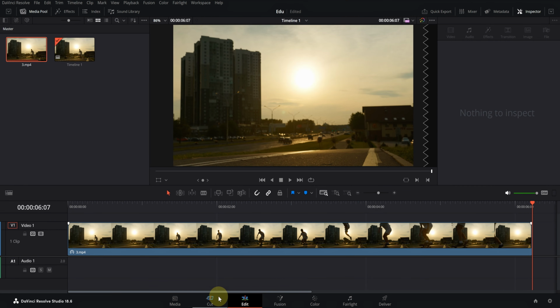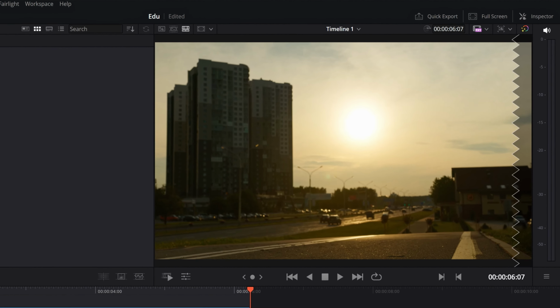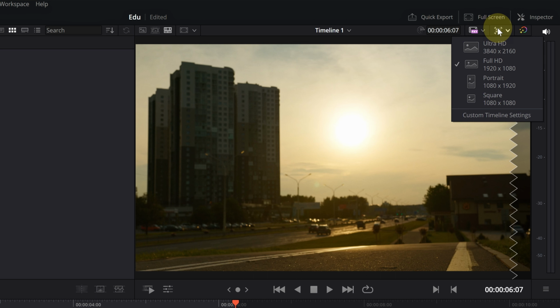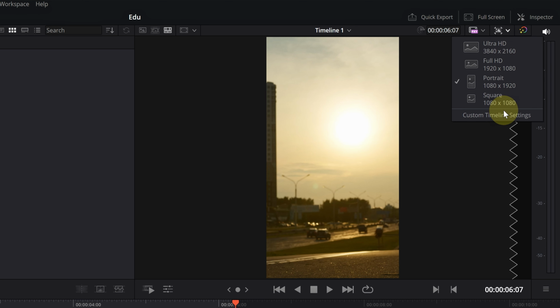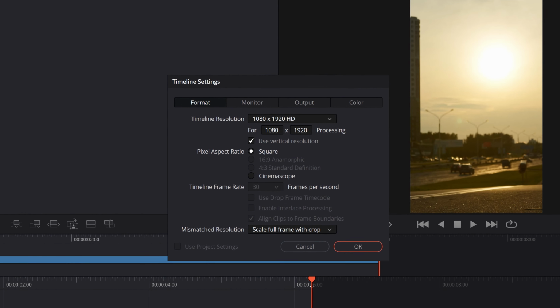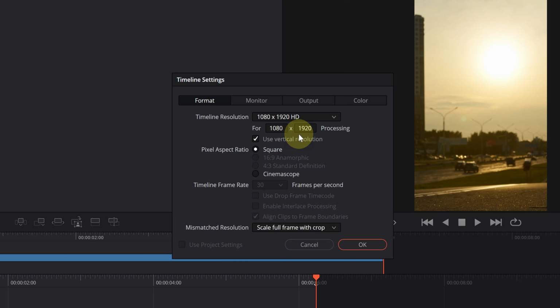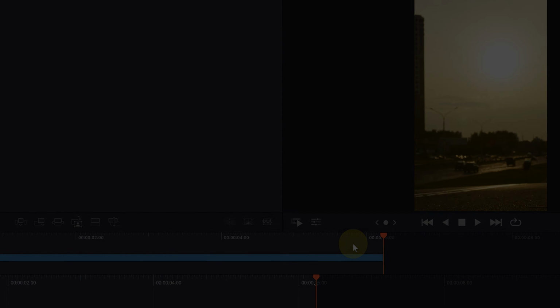First, go to the Cut tab and select the resolution you want. Click on this button. As you can see, our resolution is Full HD. By choosing Portrait, the frame is suitable for Instagram and TikTok. You can also enter your desired resolution by selecting Custom Timeline Settings. Then set the resolution you want and click OK.